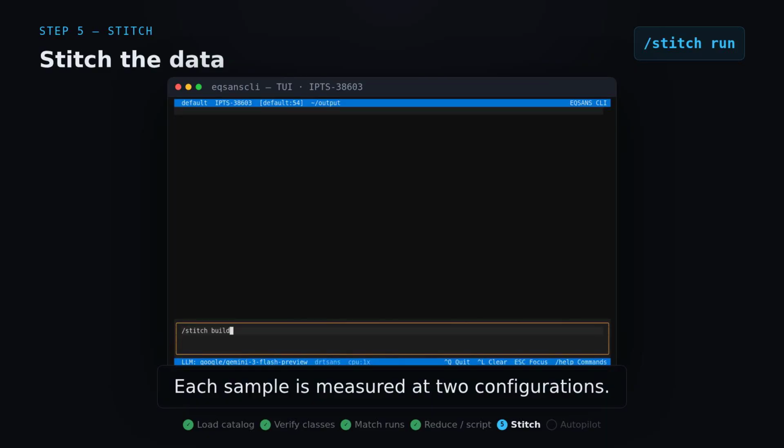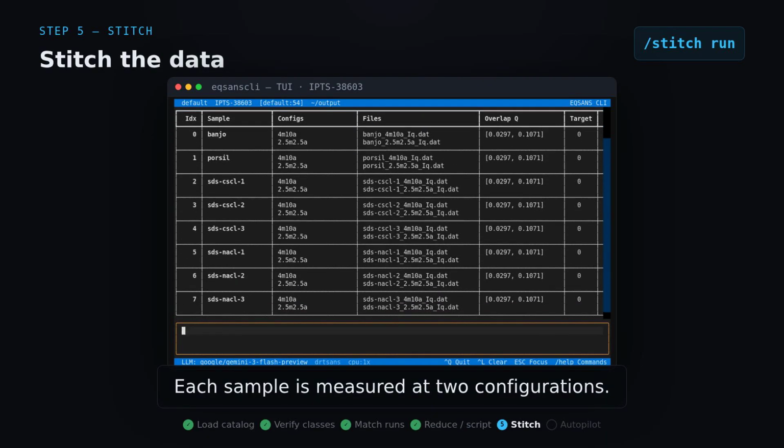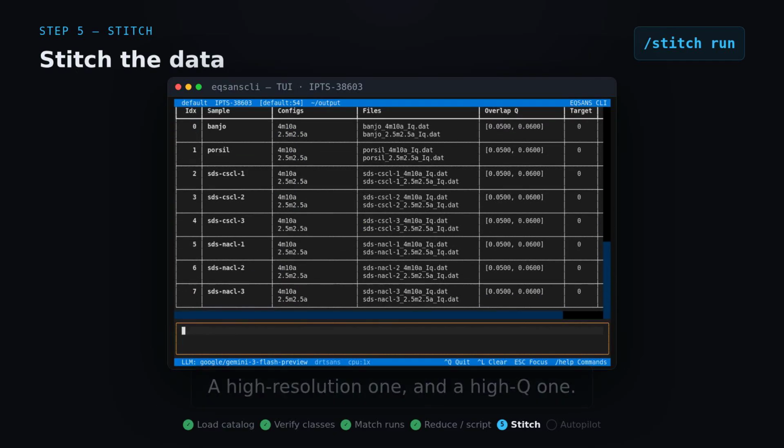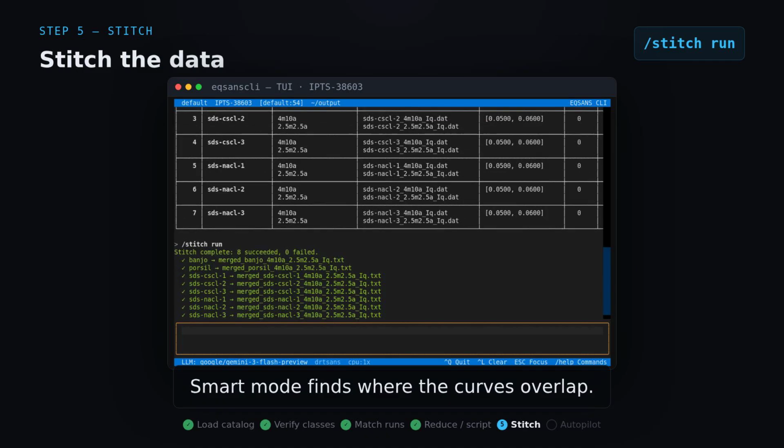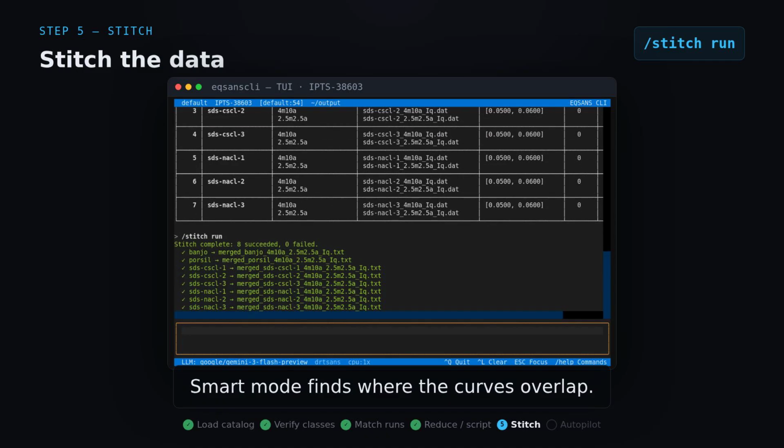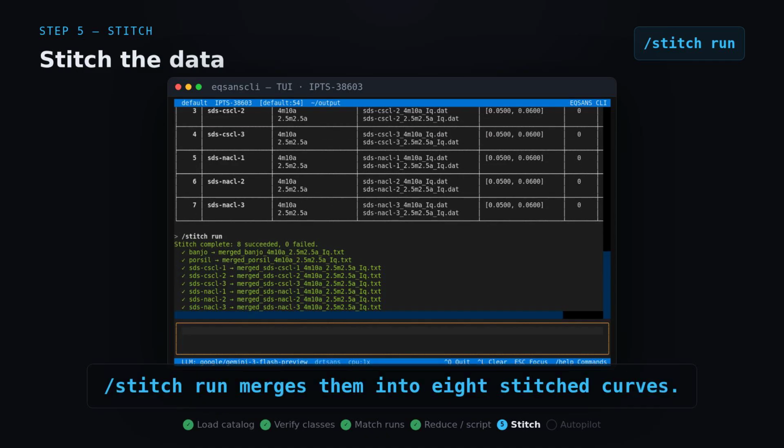Each sample is measured at 2 configurations, a high-resolution one and a high-Q one. Stitch build groups them per sample. Smart mode finds where the curves overlap. Stitch run merges them into 8 stitched curves.